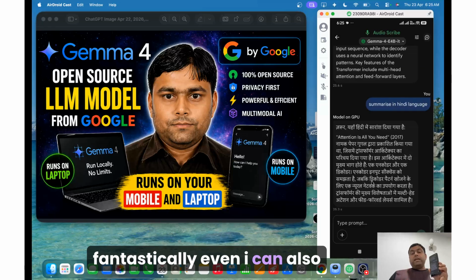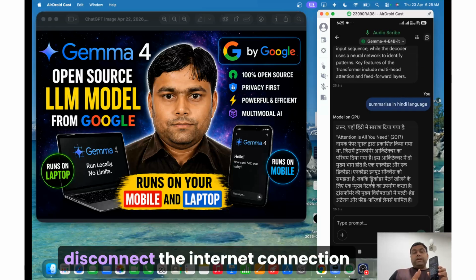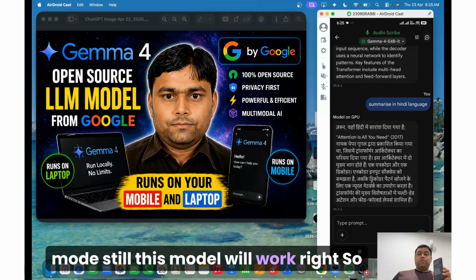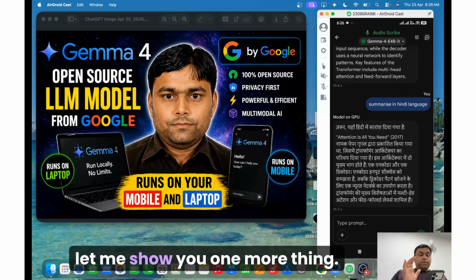So see how this model is doing fantastically. Even I can also disconnect the internet connection, even I can put my phone in aeroplane mode, still this model will work, right? So let me show you one more thing.